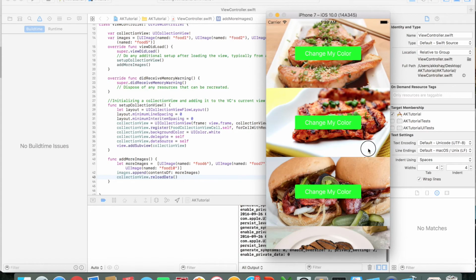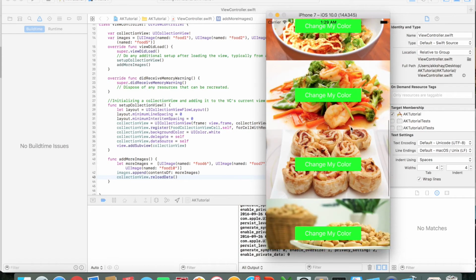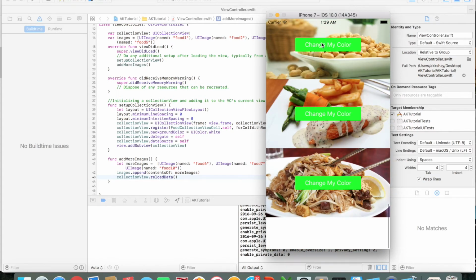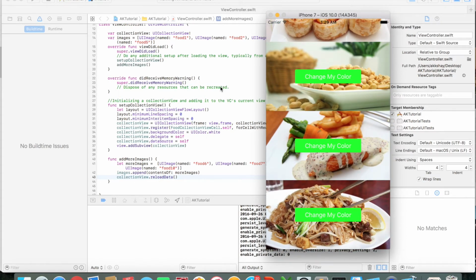So let's count the images here. 1, 2, 3, 4, 5, 6, 7, 8, 9, 10. Awesome. So basically what's happening, and it's happening too fast for us to really tell right now, but we're setting up the collection view with 5 images in it originally, and then we're adding in more images with this addMoreImages method. And once we've appended these images to our main data source, which is images, then we're reloading the data of the collection view.